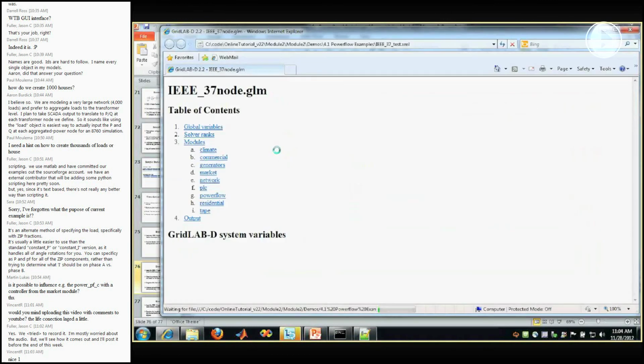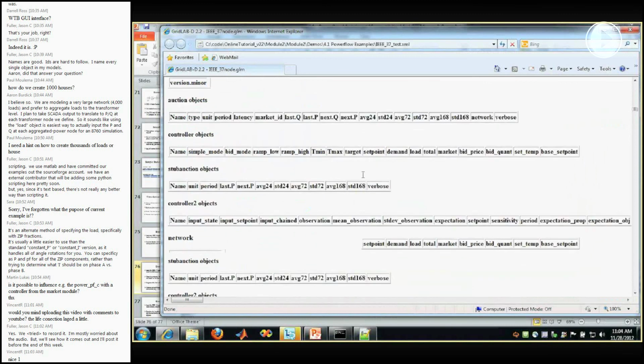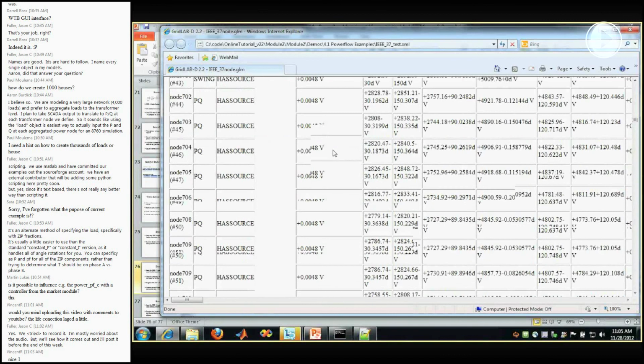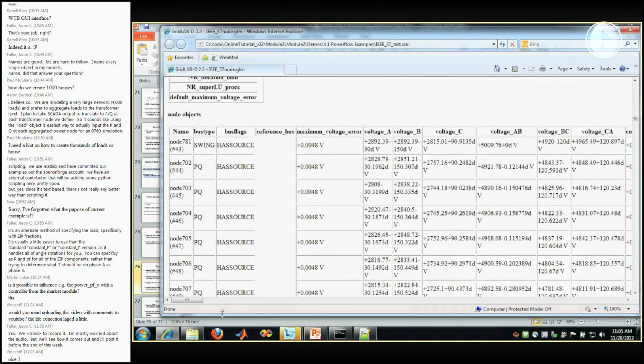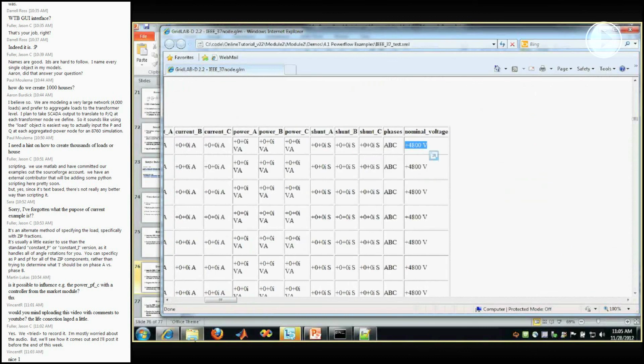This is a different way of finding out where you have islands on your system or other problems. So if we go down here and look at the swing node, you'll see it has a particular nominal voltage, which is very odd. But that's because this solver isn't quite modeling the system right. If you find out what the nominal voltage is here, it should be 4,800 volts.